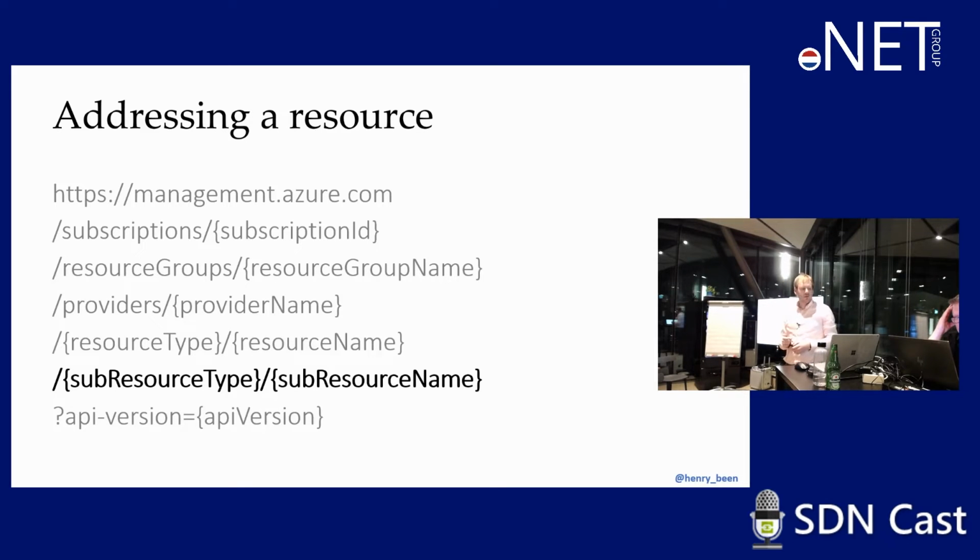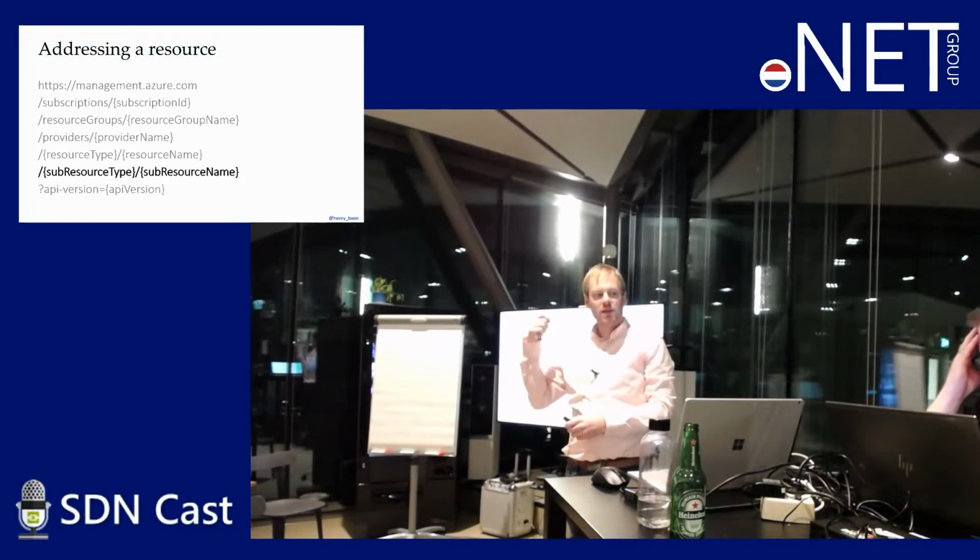There's a thing called nested resources. For example, a SQL database is on a SQL server, so the full address of that database is made up of including the name of the server as well.